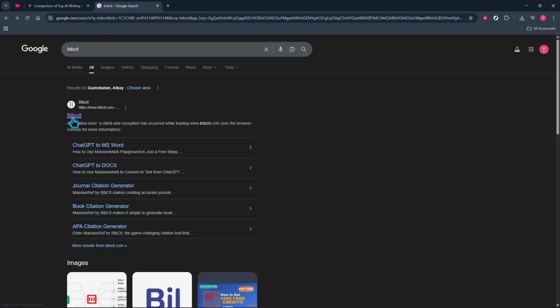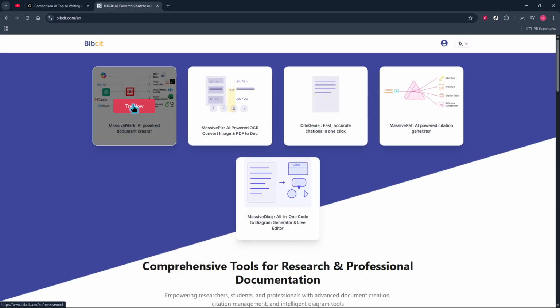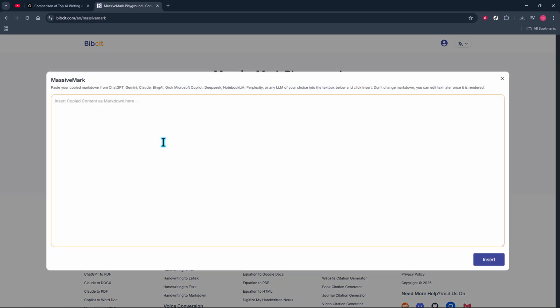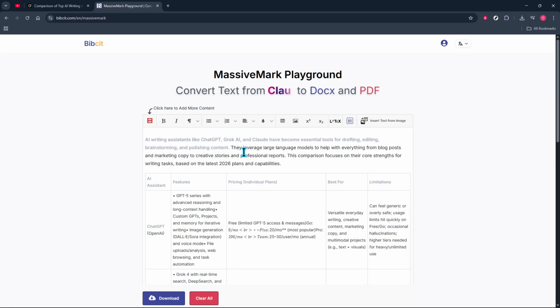Click the BibSit site and then choose Try Now to open the live workspace. In the editor, click the area labeled Paste your copied markdown content here and paste your table. You should see your markdown appear instantly. Next, click Insert to let the tool process and render your content for export. Take a moment to preview what's displayed. If the headers, borders, and column alignment look right here, they'll carry over cleanly into Word.